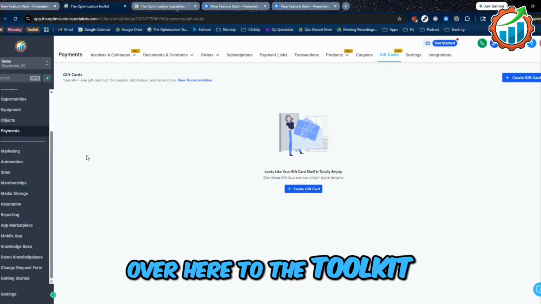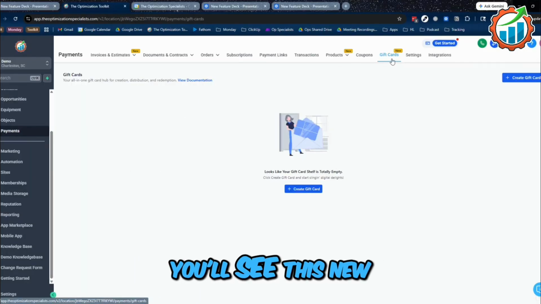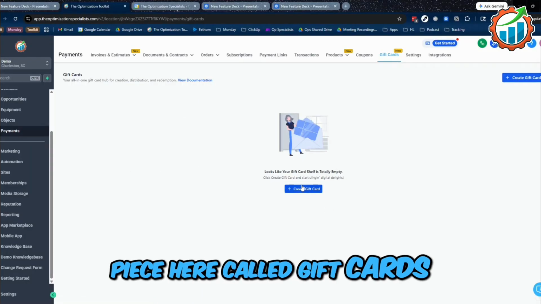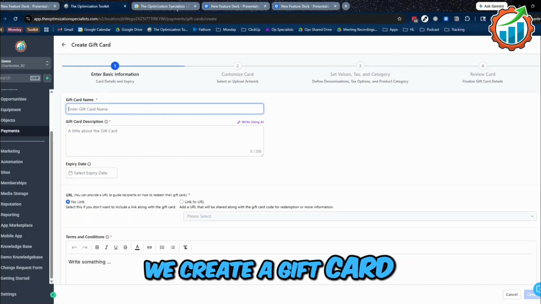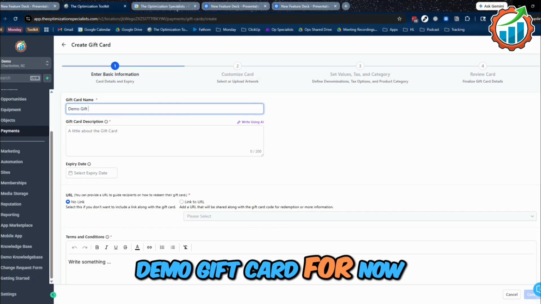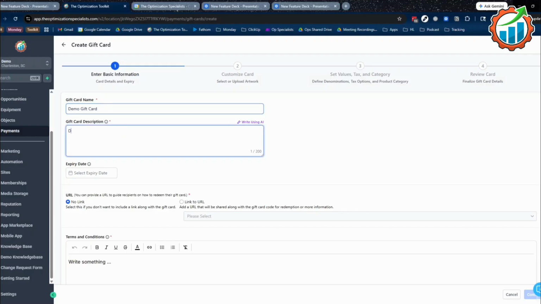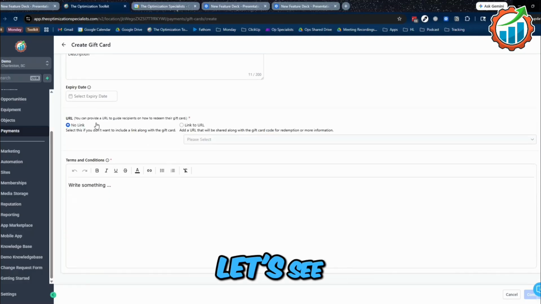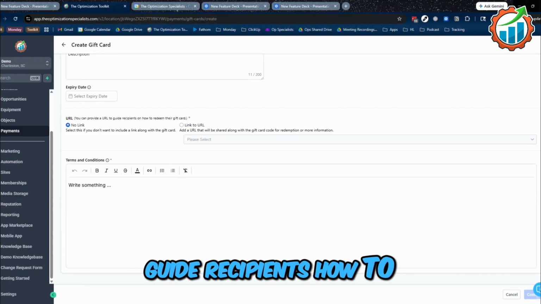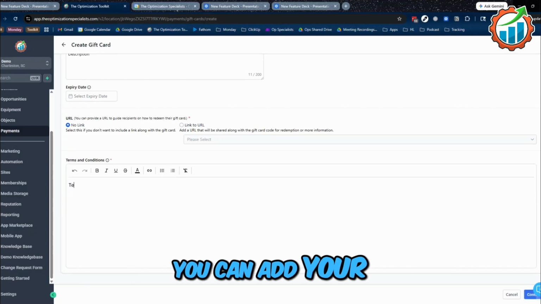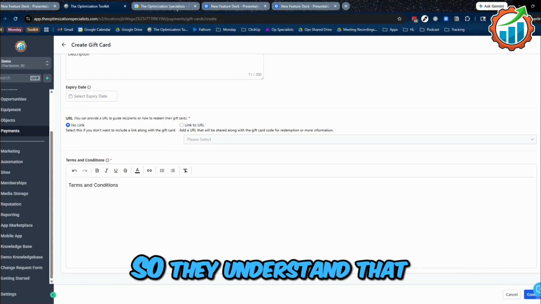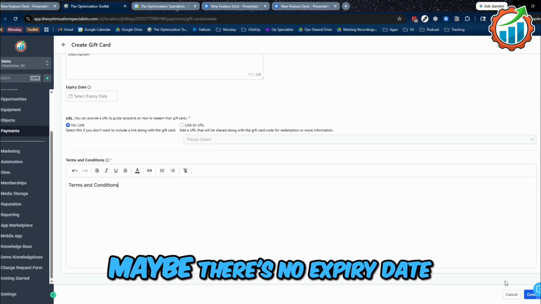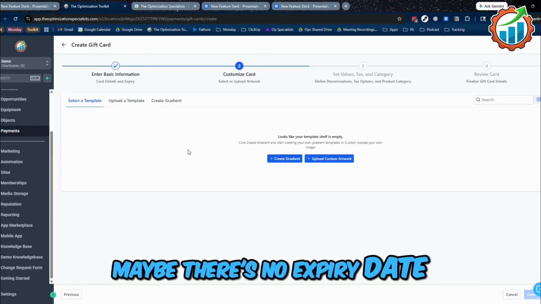So if we go over here to the toolkit, under payments, you'll see this new piece here called gift cards. We create a gift card. We'll just call this demo gift card for now. Description. Let's see, guide recipients how to redeem their gift card. You can add your terms and conditions here so they understand that. Maybe there's no expiry date.